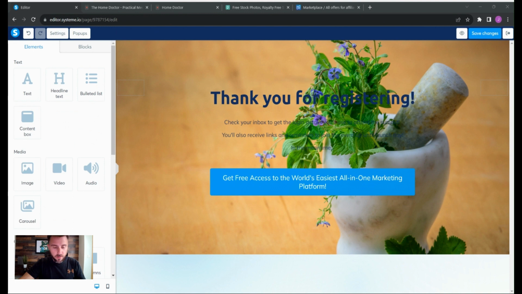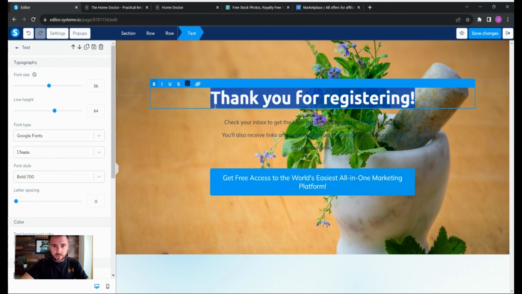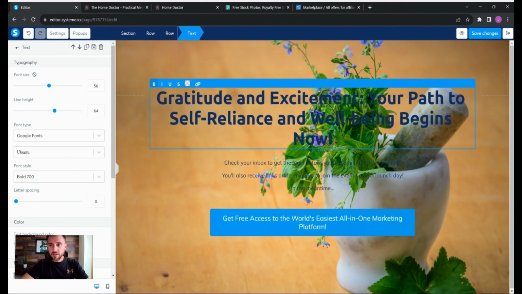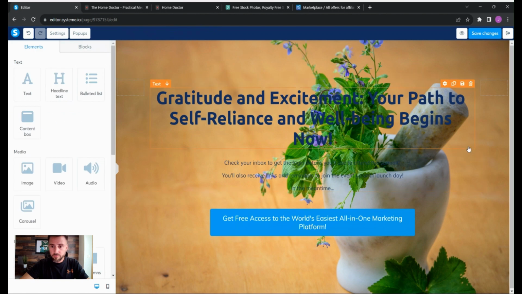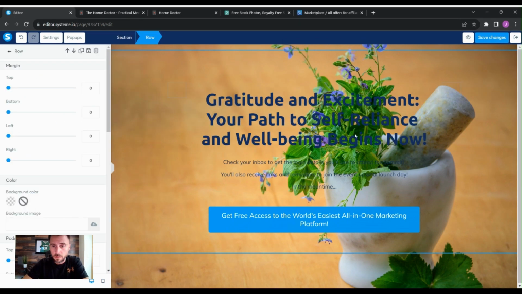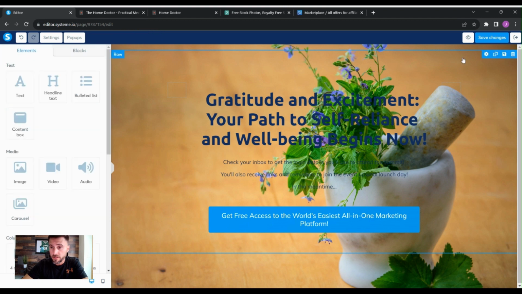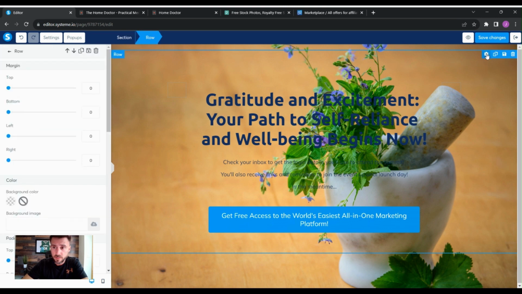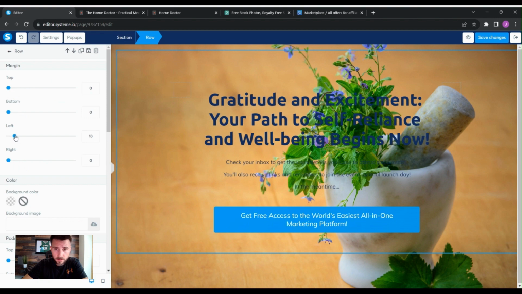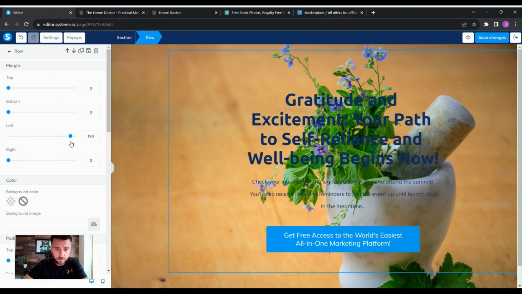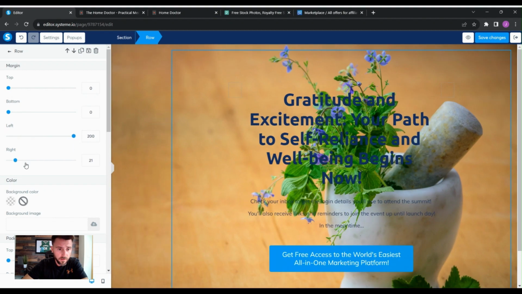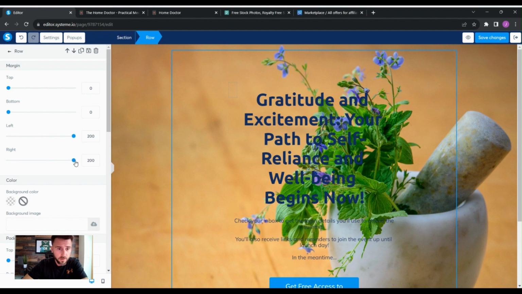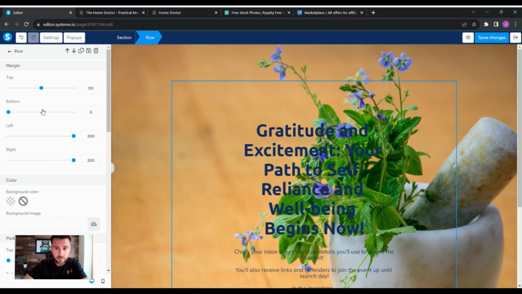I had ChatGPT run a few different versions, and I'm just going to use this one for the sake of ease. Gratitude and excitement, your path to well-being. All right, so now what we want to do is go into row settings, and then just bump it in. Where do we think? Maybe 189. Let's just say 200 on the left, 200 on the right. All right, yeah. And then bring down the top a little bit.